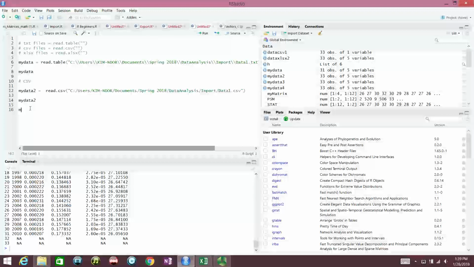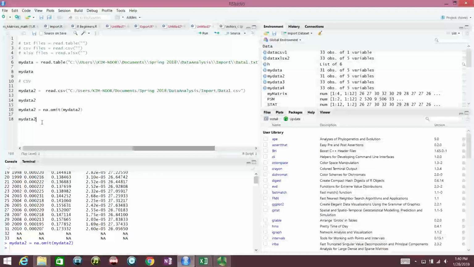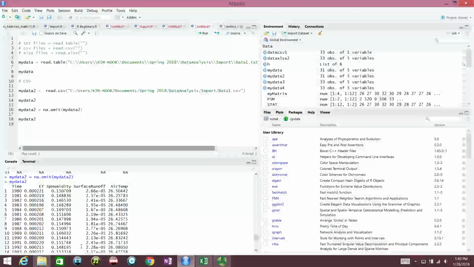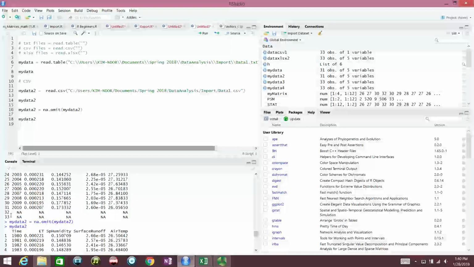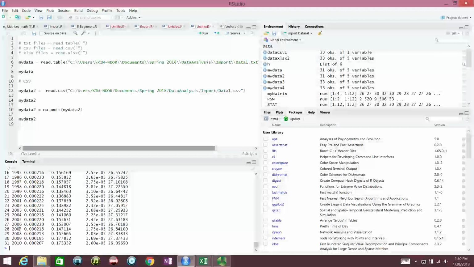To remove them, let's write this code: my data 2 equal na.omit, my data 2. And now we call our new my data 2, and we see the NAs are not here anymore. You see, we had NAs in rows 32 and 33, and they are not here anymore, and that will help us to continue processing our data without problem.